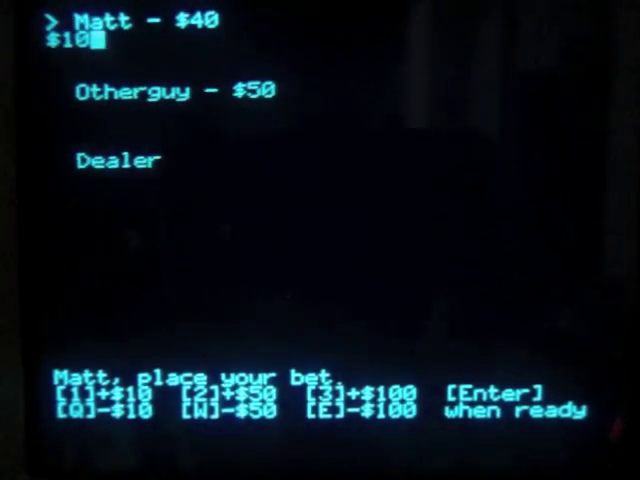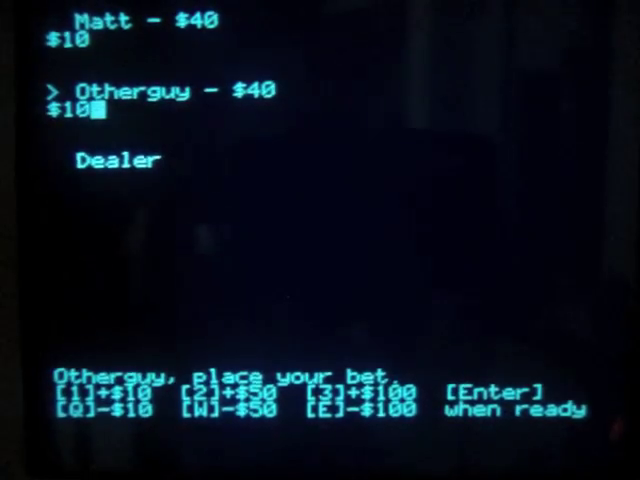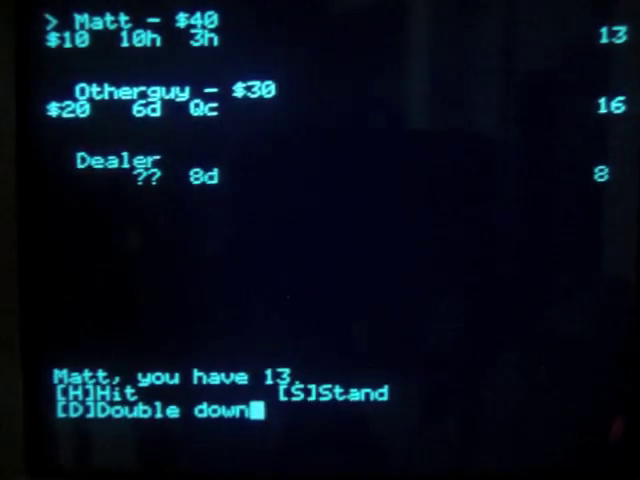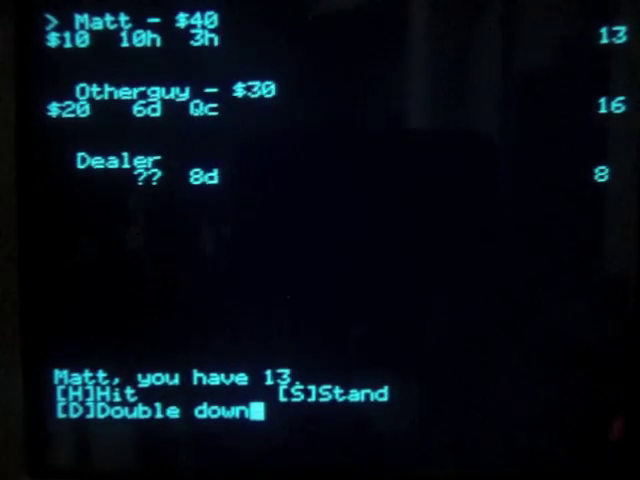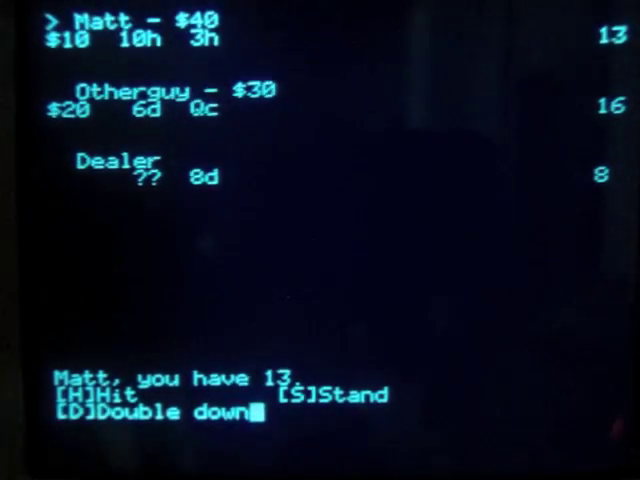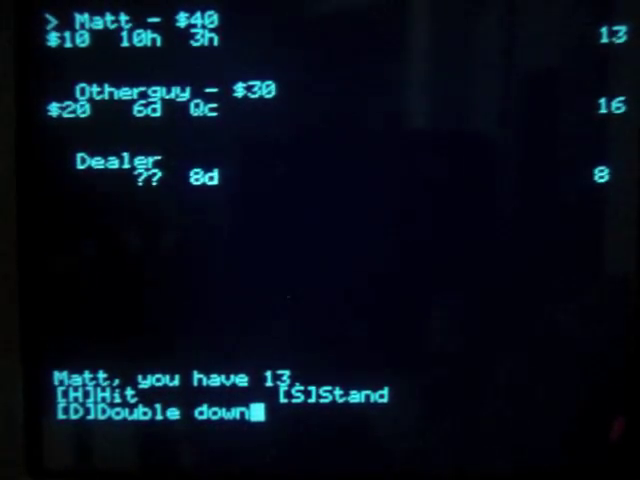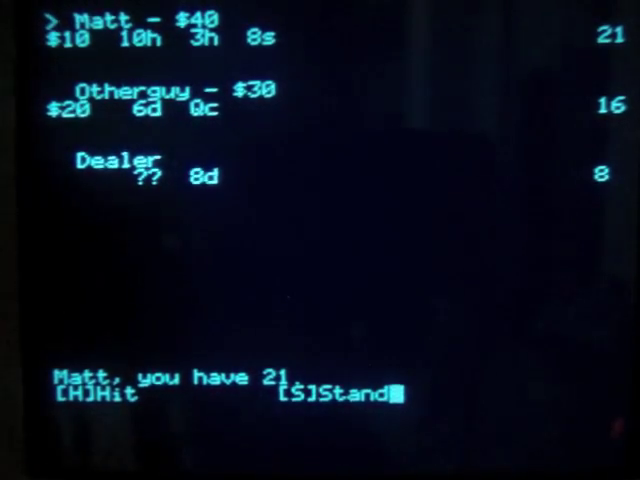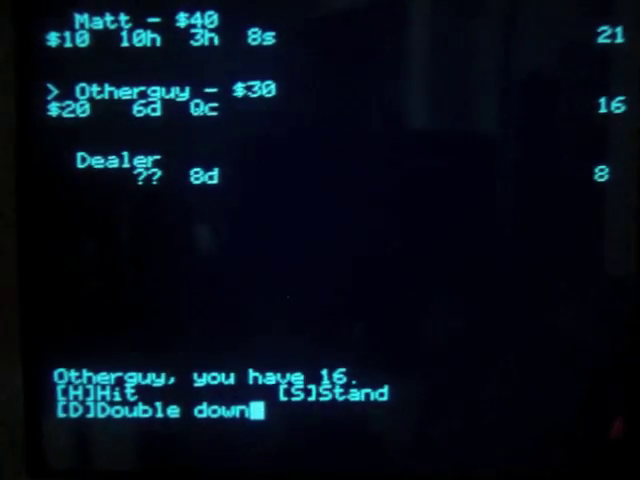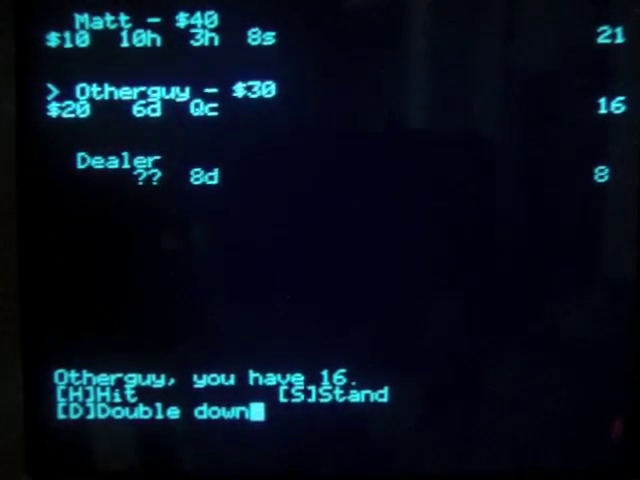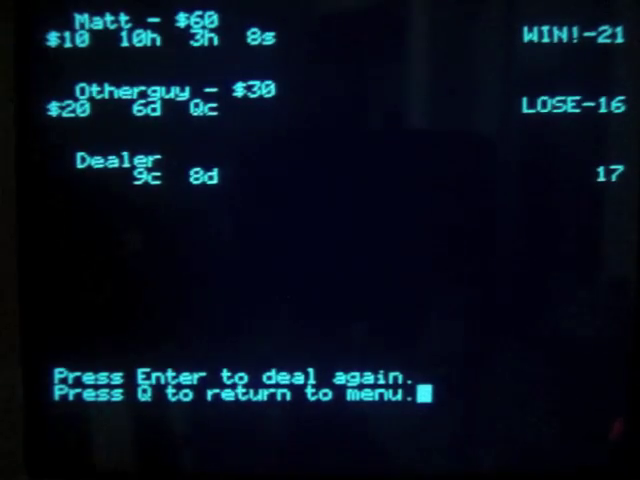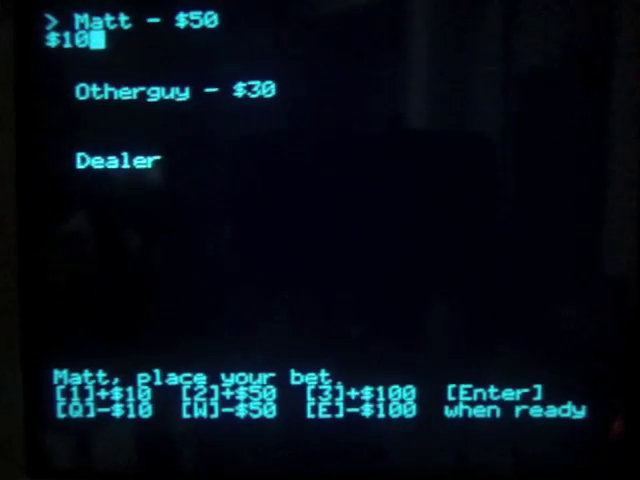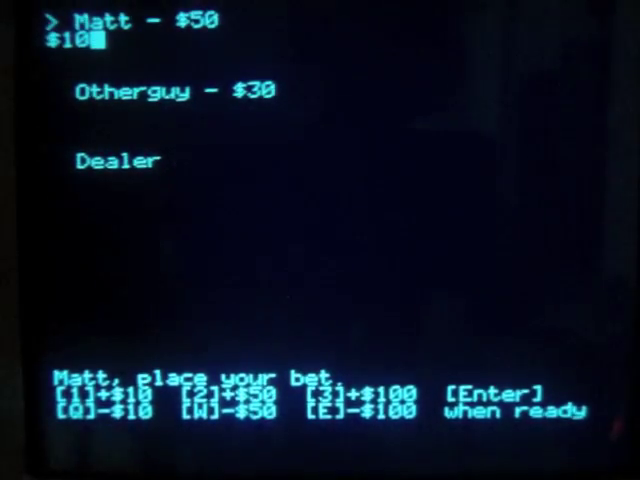So let's see, it's my turn. I'll bet $10. Other guy is gonna up his bet to 20, and I have 13 against a dealer's 8. I'm not a very good blackjack player, but I will hit, and I have 21. That's awesome. I'm gonna stand. Other guy is 16. He's going to stand as well. And I win, he loses. Awesome. Now I have $60 with a $10 bet up.